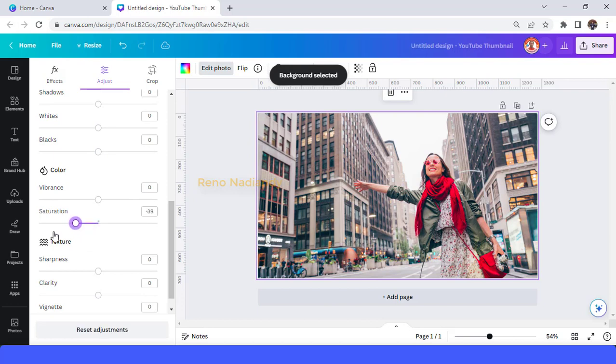Change the saturation to -100 so the background will be black and white. And then add sharpness, or reduce the sharpness to make it blur. Okay, this is the simple trick.